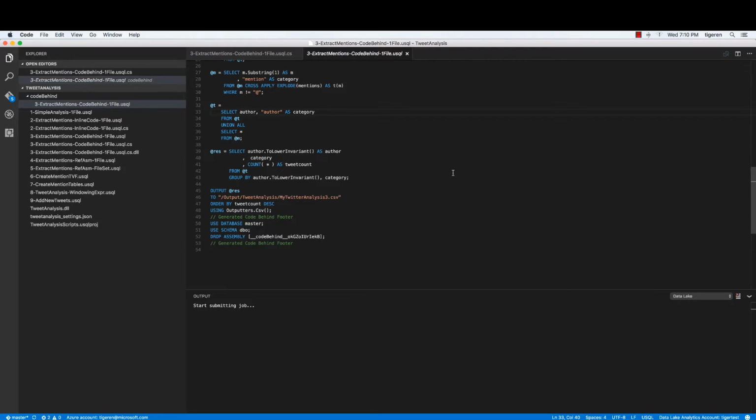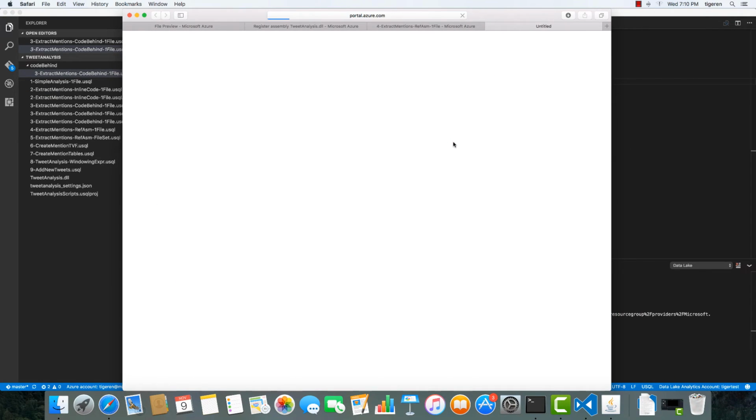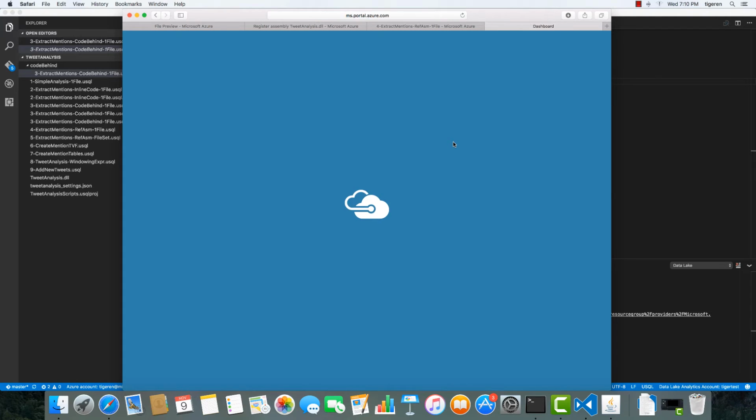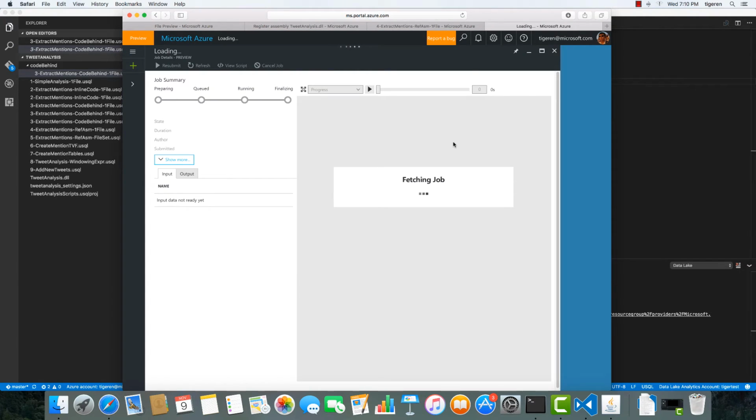Again, the job submission status displays in the VSCode output window under ADLA category. At the same time, the tool also opens the Azure portal, which allows me to view job execution status and monitor the job status.